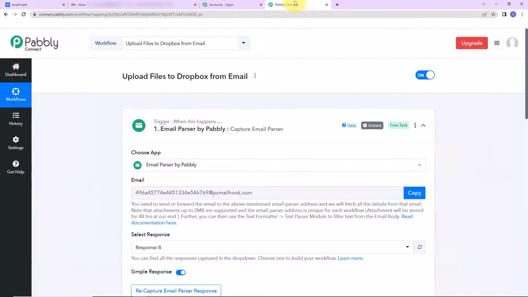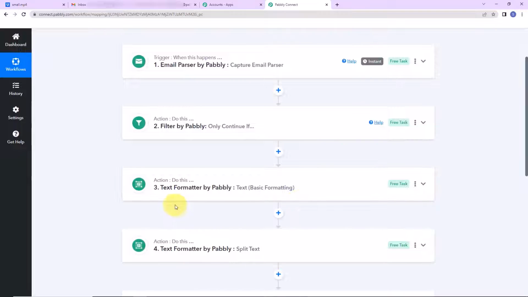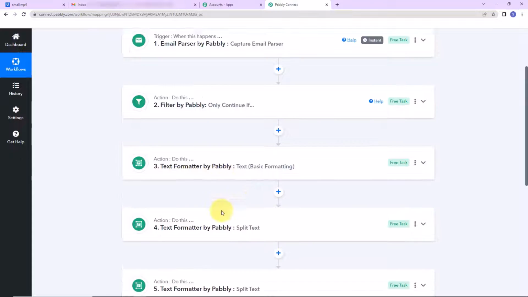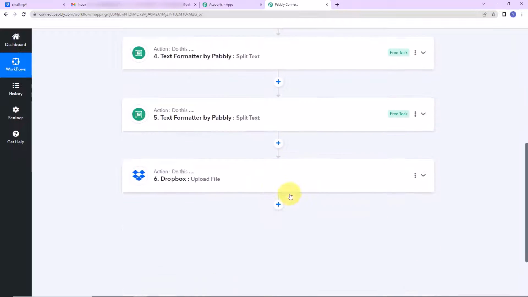Now I'm going to take you back to Pabbly Connect to understand what we have done. Here our trigger application was a feature by Pabbly, which was email parser. Then our first action application was another feature by Pabbly, which was filter, so that this workflow can continue only when we have received MP4 files. Then we had used text formatter by Pabbly to extract the URL. And then again we had used the same feature to split the text so that we can receive the name. And the final action application was Dropbox, where we had to upload the file.